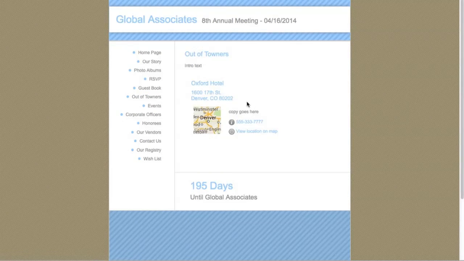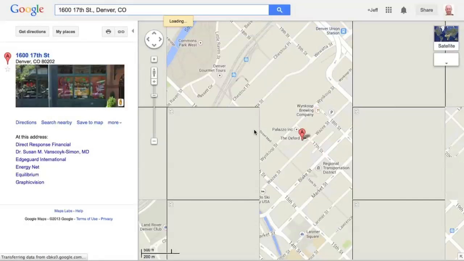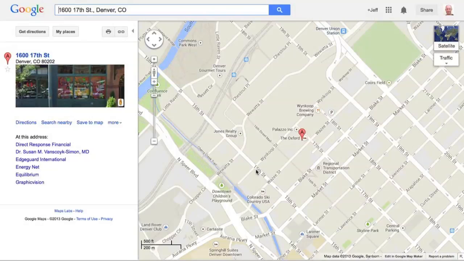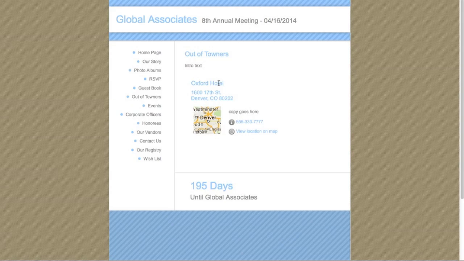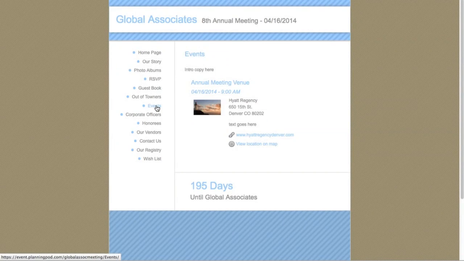In the out-of-towners page, here you can see the information that we had typed in for that venue, as well as the ability to map it out by clicking on that link. And it immediately pulls up a map to that venue. Let's click on the Events tab so we can see the one event that we had entered. Here is the link to the website we entered, as well as a link to the location on the map.